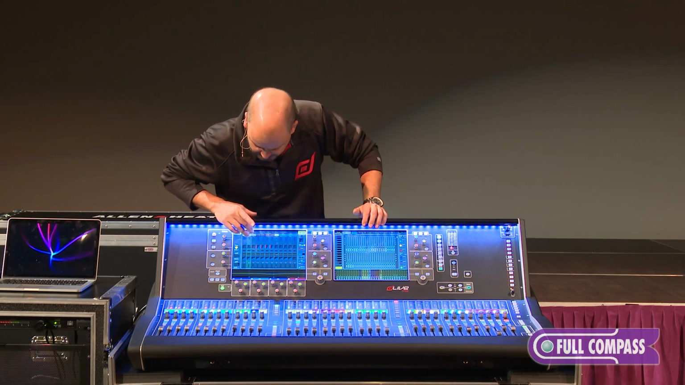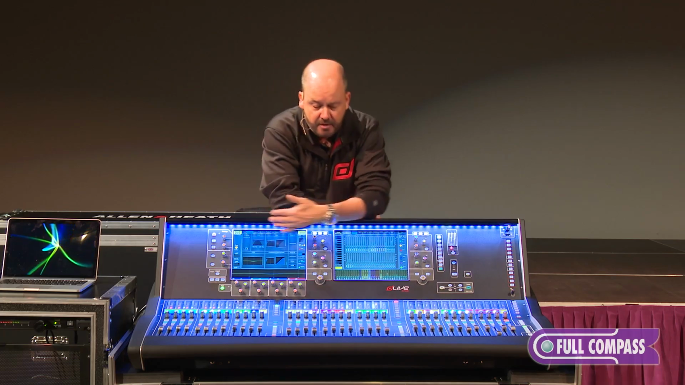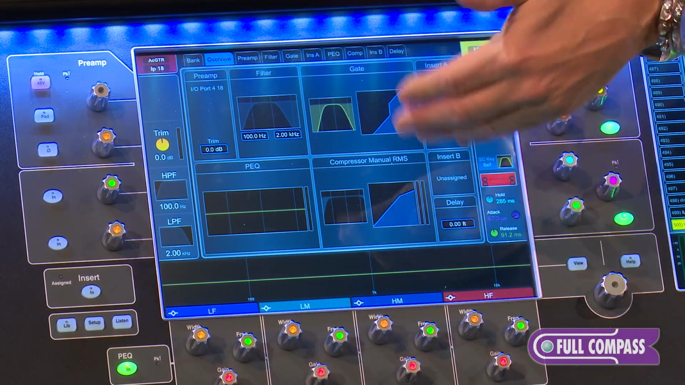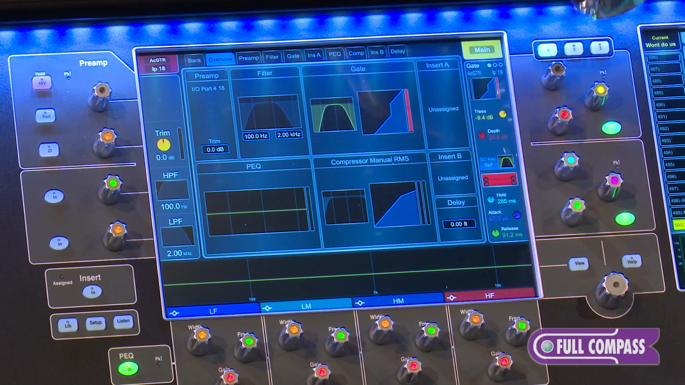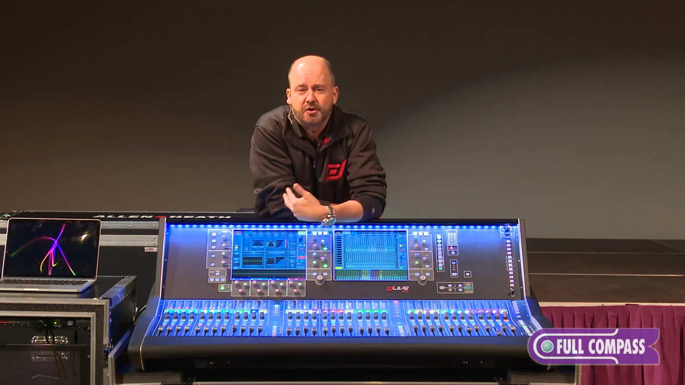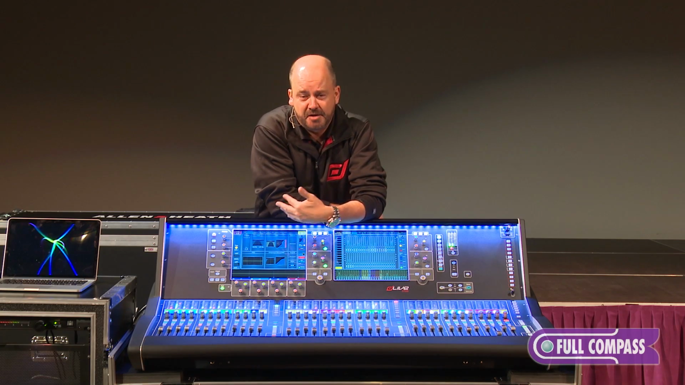So kind of going through a channel strip here, we have an overview in overview mode of the channel strip, of which whatever we select our channel, that channel's overview will show up. That shows you your preamp, your high pass and your low pass filter, your gate, your compressor, as well as your 4-band parametric EQ status.